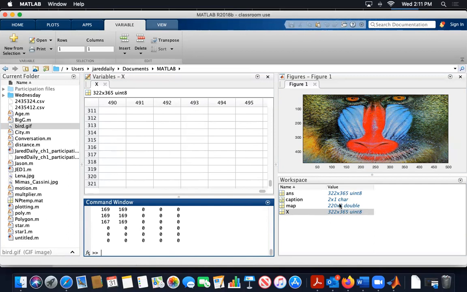Instead of being 480 by 500, it's 322 by 365. It's a different matrix in there, and it's this matrix of numbers that is our matrix for the bird, right? Now let's use two different methods. We've been able to look at the images or plot the images. You can think of them as using two different functions.